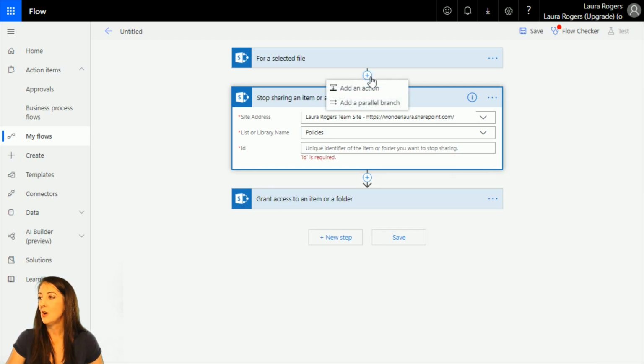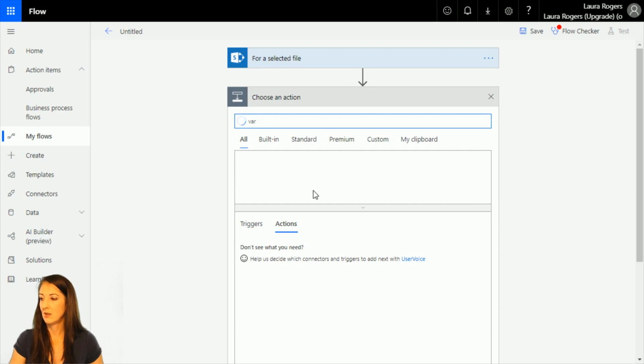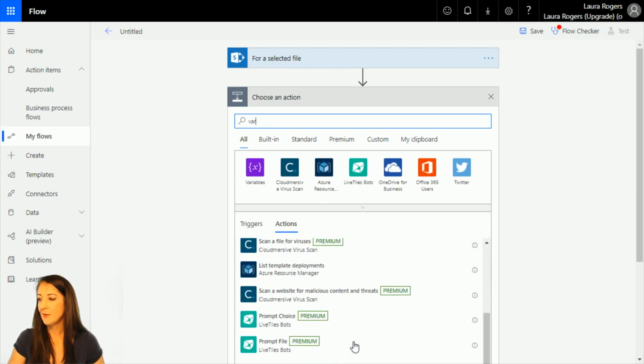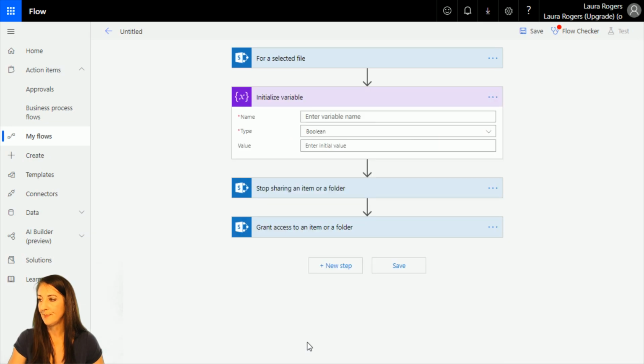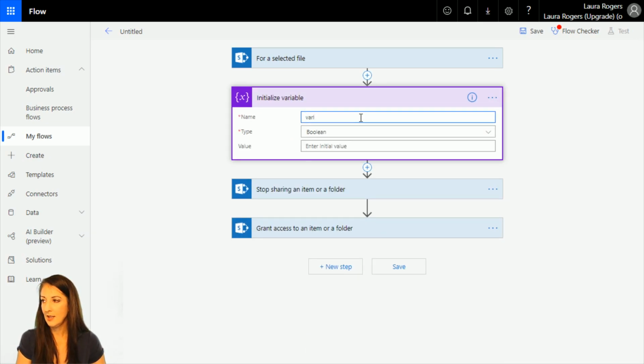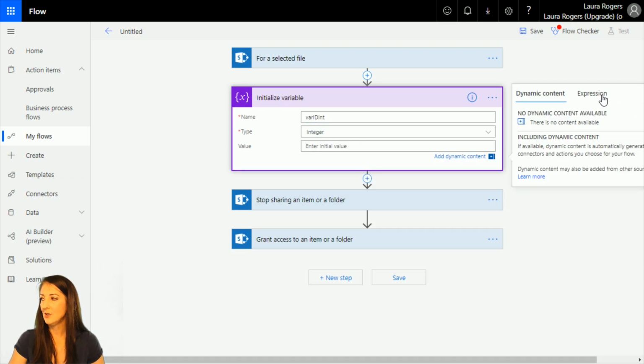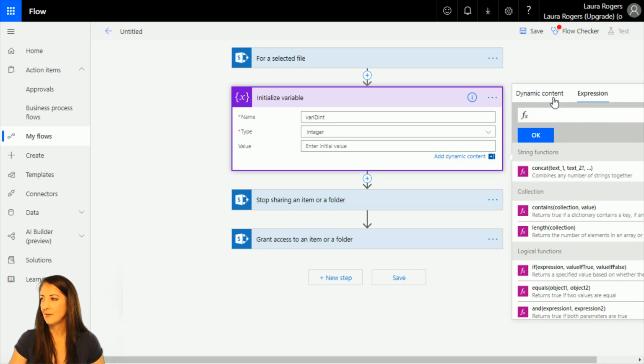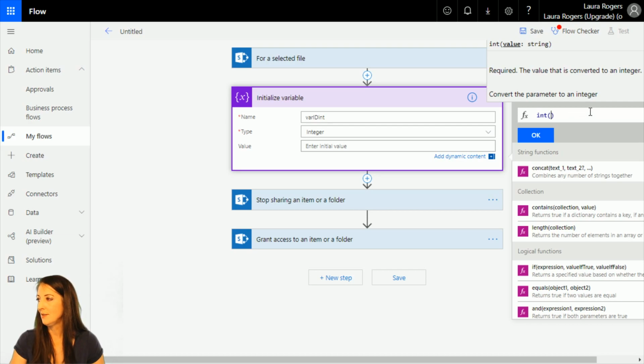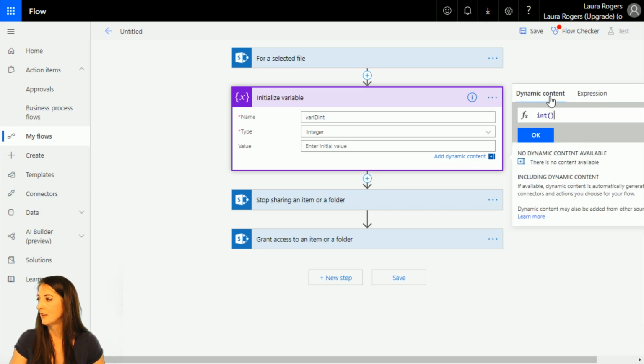All right, so I'll go do a variable. So here's the first thing I tried. I tried putting var ID int and making it an integer. And then I still don't have any dynamic content because this has got to be an integer. So I was like, well, maybe I'll just make it an integer using this integer function. But even when I do that, come on, go away. I hate this little box is in the way now. I still don't have any dynamic content to pick from.